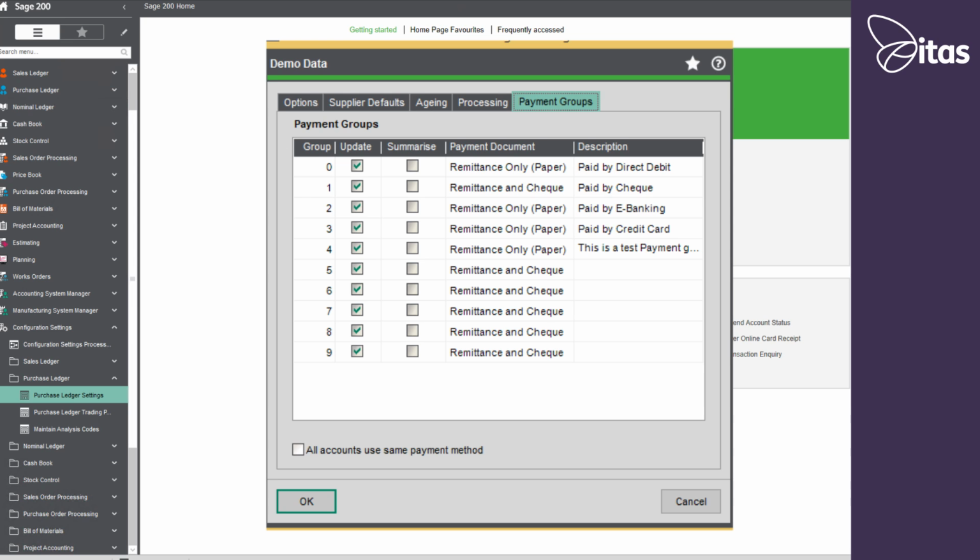Yeah, so that's producing the BACS file. If you're going to want to produce a BACS file to upload into your banking system, you need to have that turned on, and you need to select the right one for the payment group.